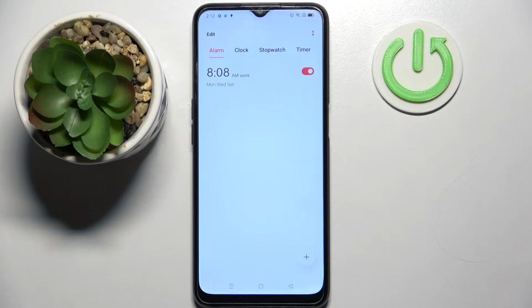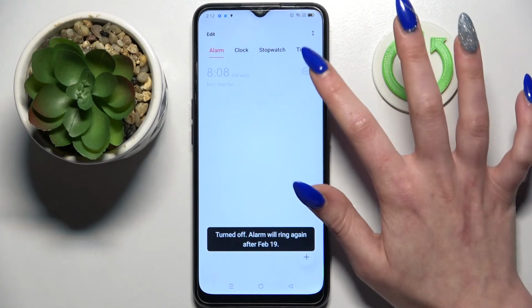As you can see, mine was successfully added. You can turn it off completely by tapping on the switcher next to it and picking one of those options. You can turn it back on the same way.